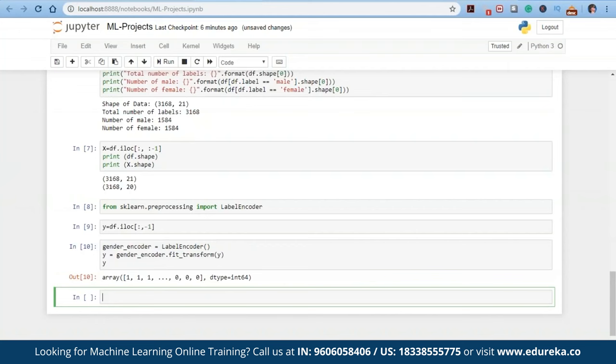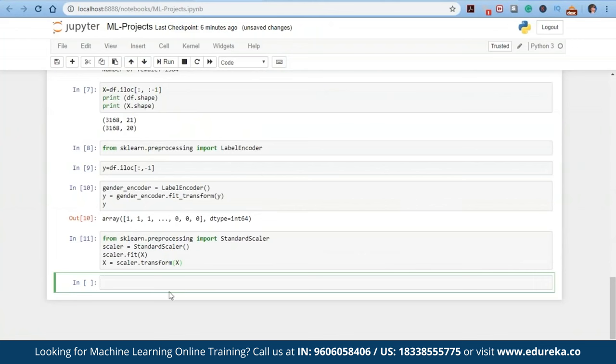Next, we're going to scale the data to be between -1 and 1. I'll tell you why we are doing this later on. We're going to import StandardScaler from sklearn.preprocessing, and we're going to fit and transform x with the standard scaler. After that, we're going to do the train test split.